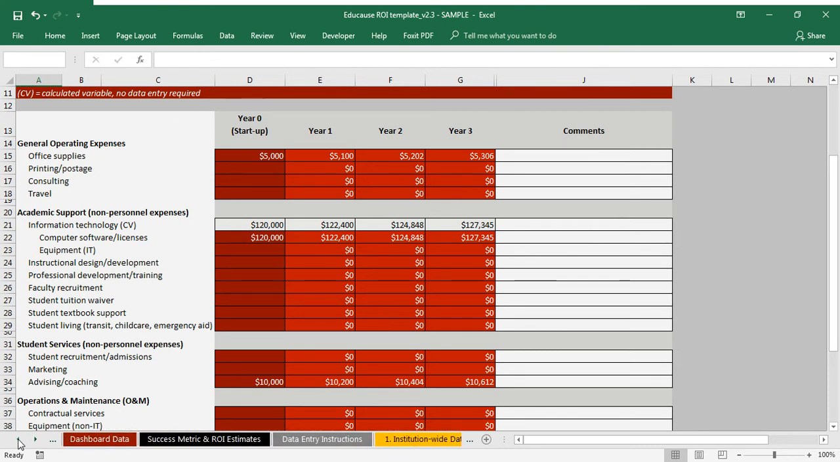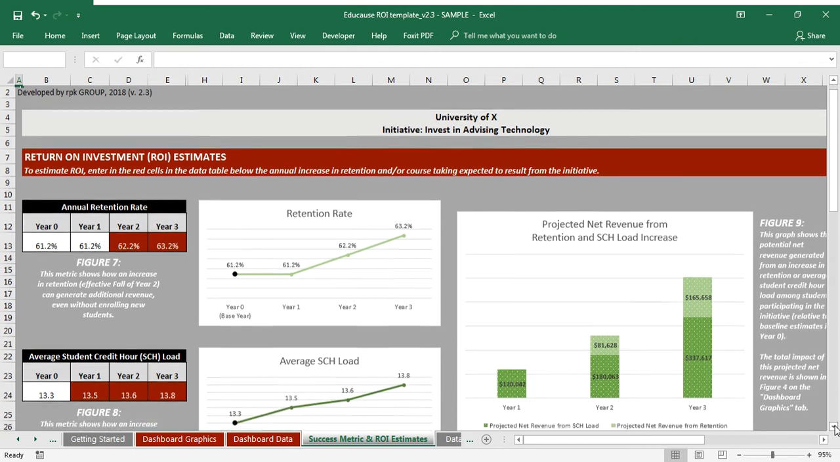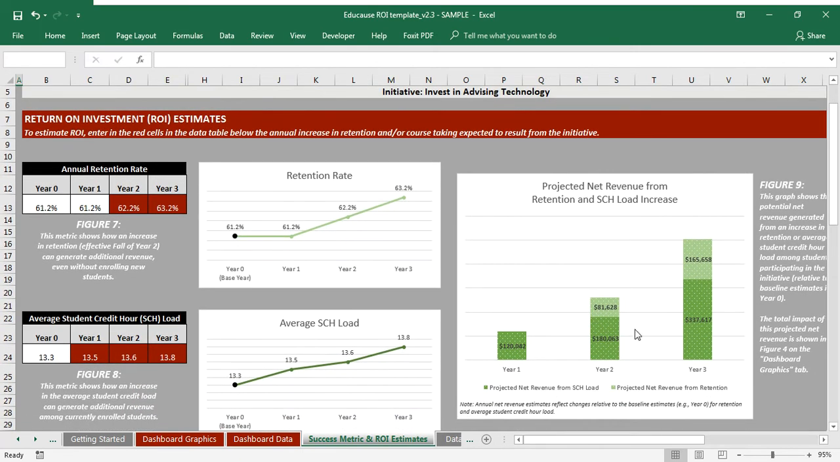Next, we'll move to the ROI portion of the template, which is the black tab. And in this tab, you would add information on the metrics and how you expect them to change depending on how the initiative may impact them. So here for annual retention rate, again in the red cells, you would enter information on how you expect retention rates to change because of the initiative. And then for average student credit hour load, how you would expect that to change because of the initiative. And those are graphed on the line graphs.